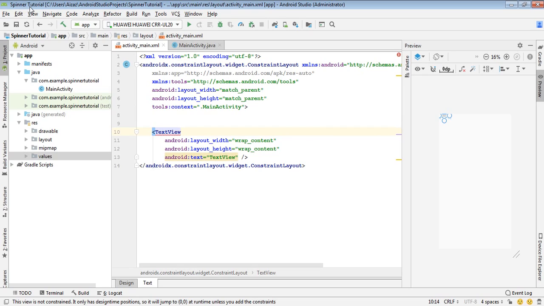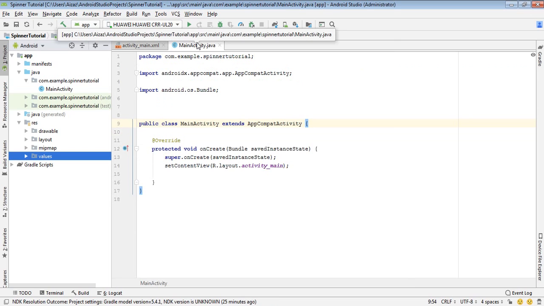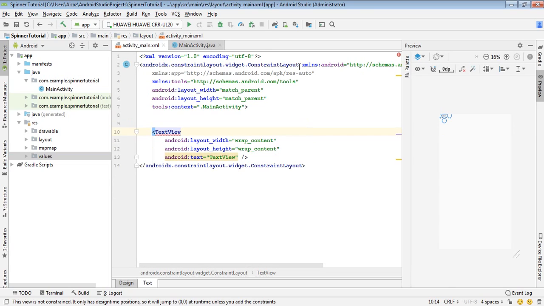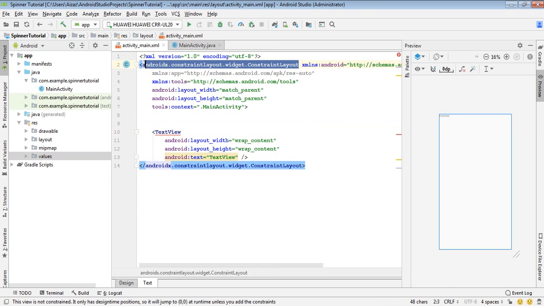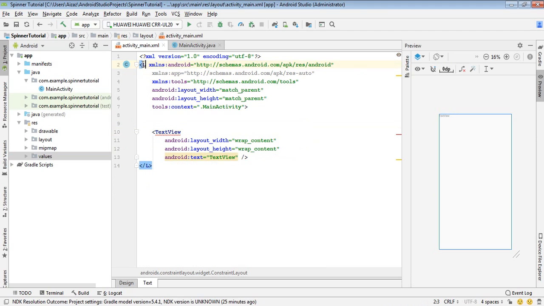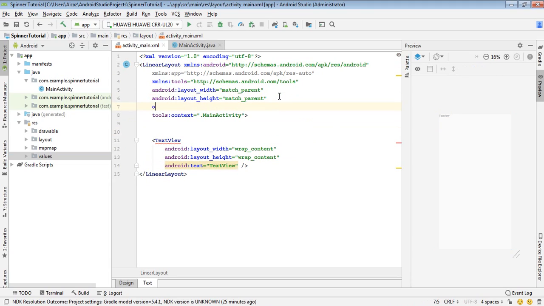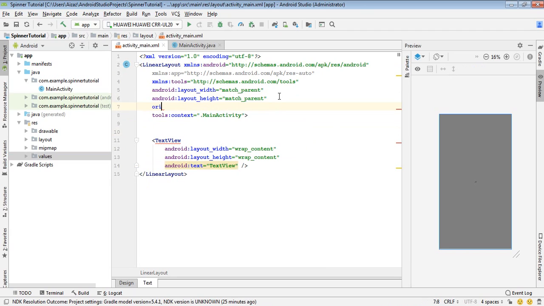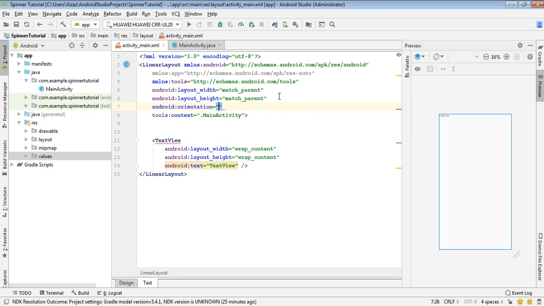and gave it the name spinner tutorial. So first of all we will create our design, and after this we will move to the coding part. So guys, let's start. First of all I can change the layout to linear, and here I can write the orientation is vertical.